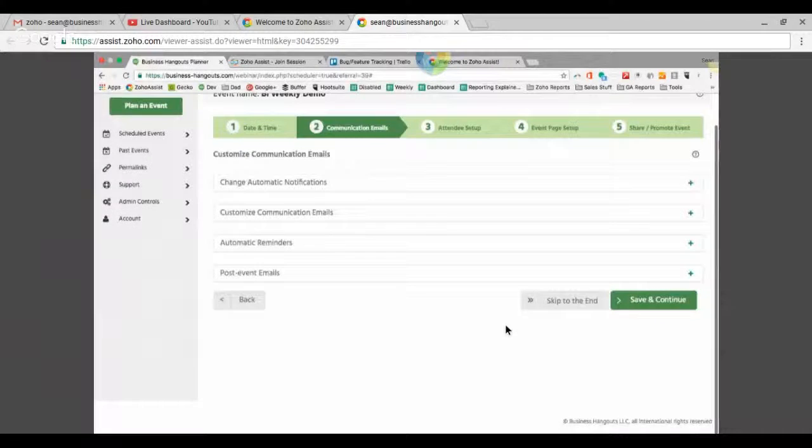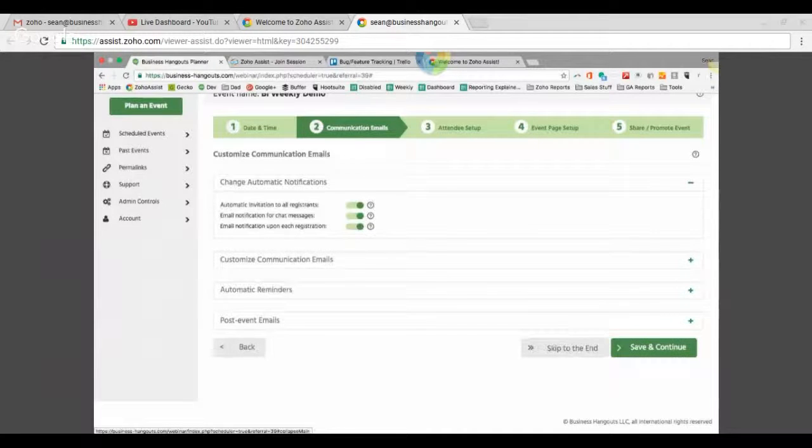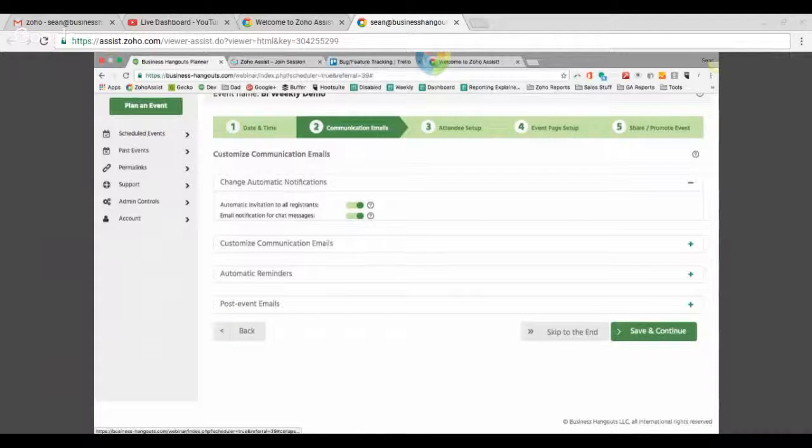We're going to go right on to Step 2. Step 2 is where users can identify what communication emails they want to use. And the communication emails that we have available to us are automatic notifications. So you have the ability to send automatic invitations to all registrants. And we can also get email notifications for chat messages. Of course, I have all these turned on, and an email notification of each registration.